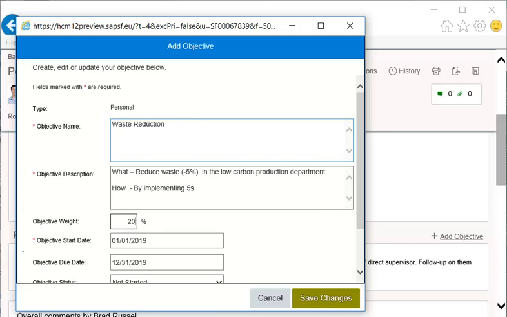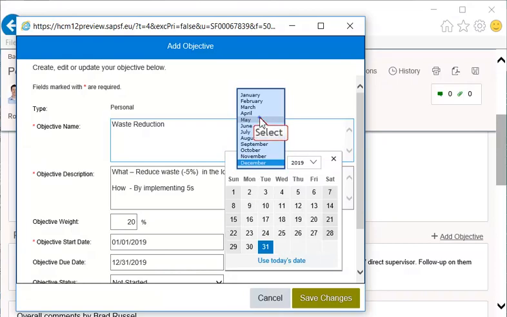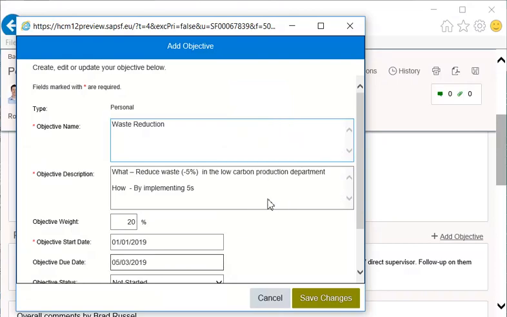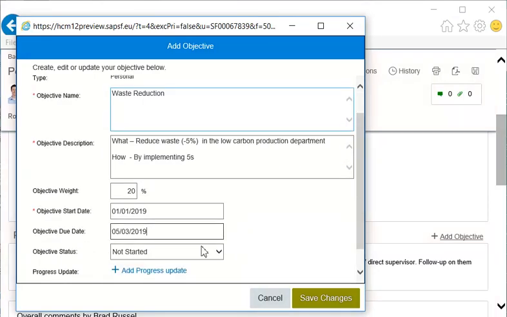We'll enter in a start date and a due date. For this due date, we will put May 3rd, 2019, and the objective status currently has not started. You're easily able to enter in progress updates anytime throughout the year. Once complete, go ahead and hit Save Changes.